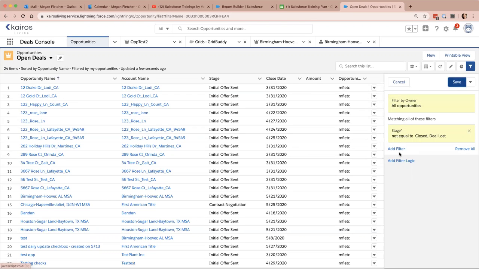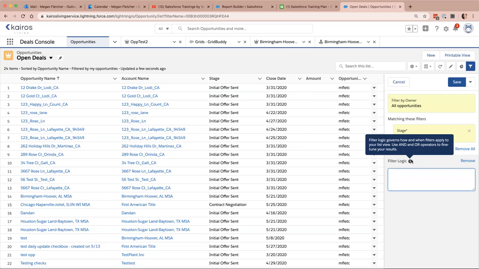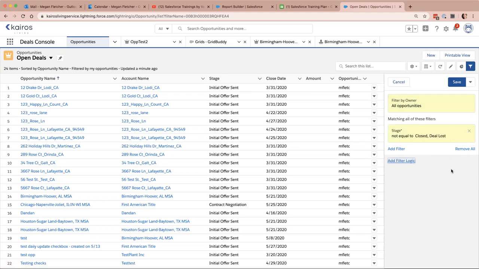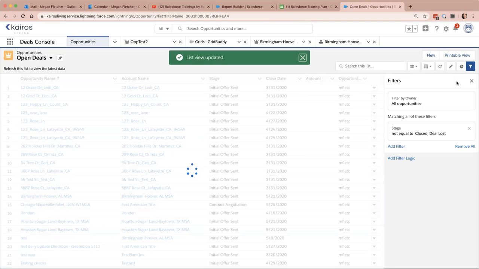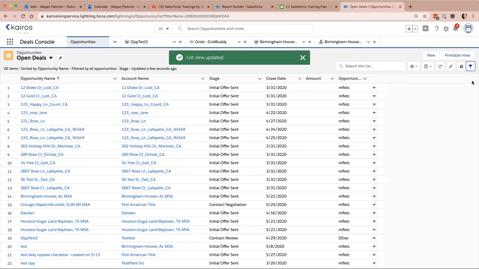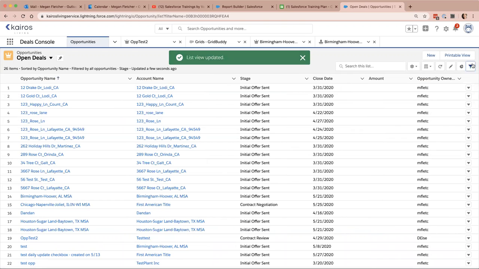This is all I want to add for now, but if you do get a little more advanced here, you can add filter logic, so you can use ands and ors to decide what records are surfaced here. So I will save the filters and I can just close this out. Anytime I want to see the filter on a list view that I've created, you can just show or hide filters using this top button on the right.